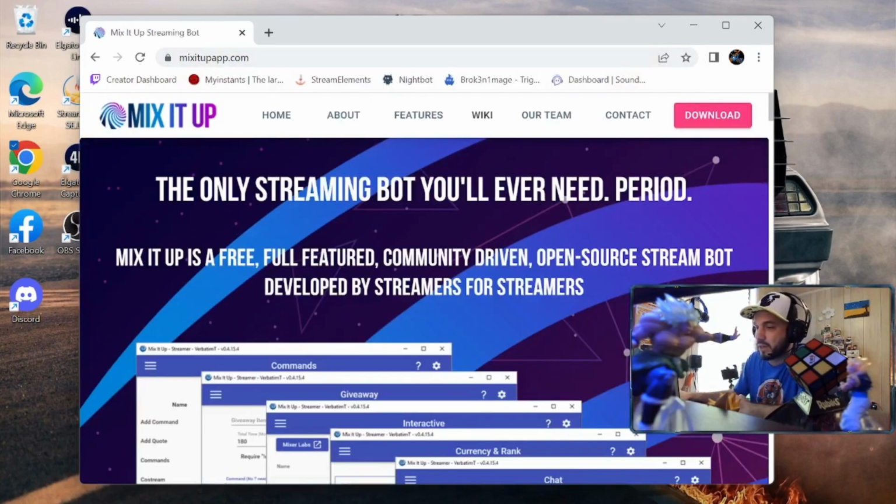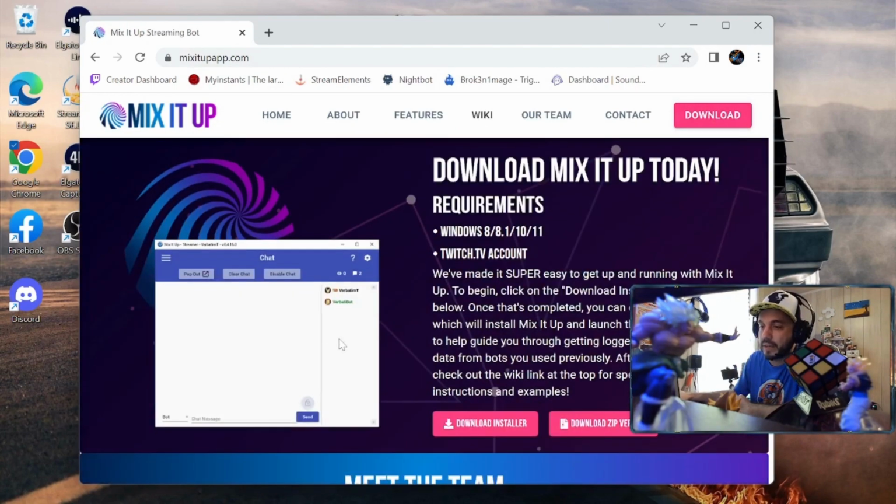That'll bring you straight to the MixitUp page. It's mixitupapp.com. And then you click this download thing right here, and it brings you down to this spot. You can download the MixitUp installer today. These are your requirements: you've got to have a twitch.tv account and you have to have Windows 8 or higher. So what you want to do is click the download installer button, and that'll bring the installer up on your PC to download the MixitUp app.